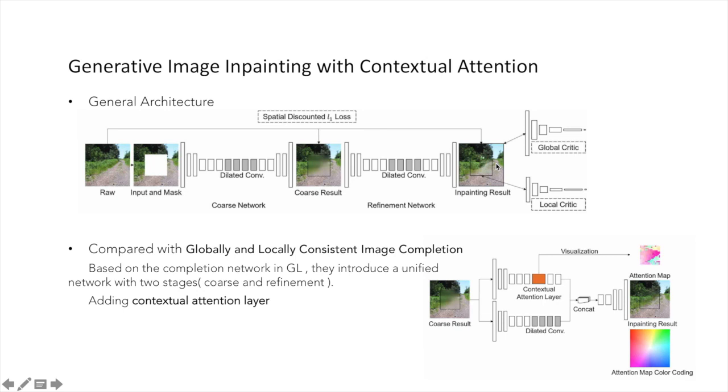And at the end, we use the same two discriminators as in the previous model. You may wonder, why does that simple combination of two networks make such significant progress? The answer is not that simple. Moreover, there is an important layer hidden after the coarse result, called the contextual attention layer. Let me further introduce the function of this layer.